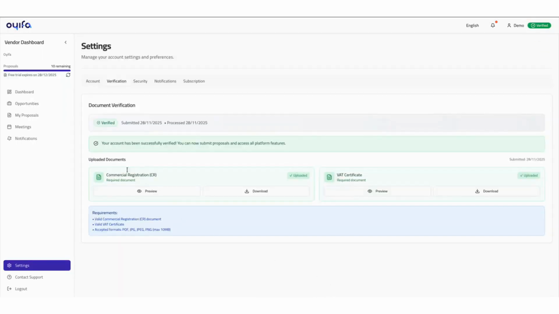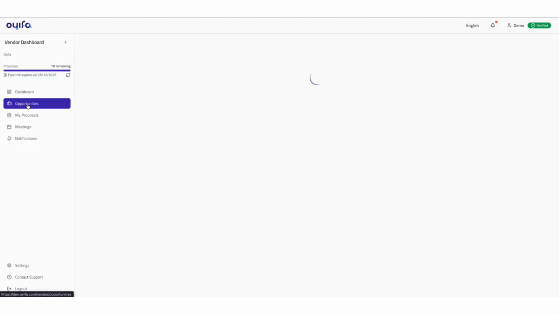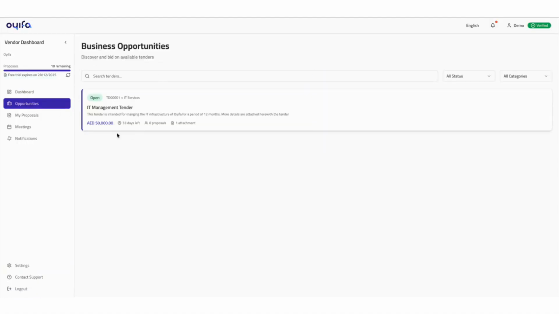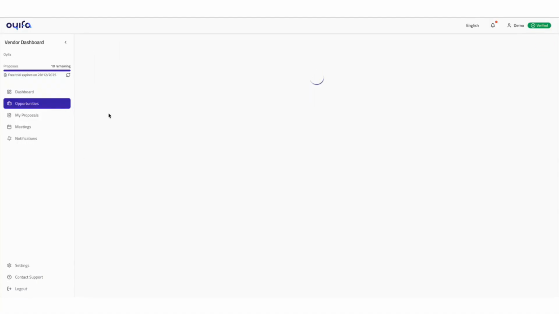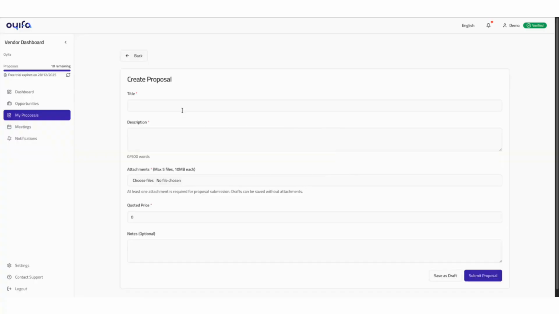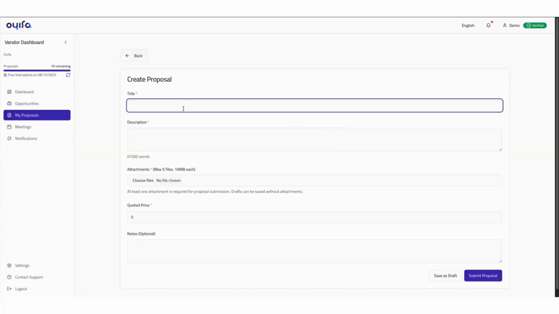In this video, you will see, as a vendor, how you can submit a proposal to an open tender in Oyifa. From the vendor dashboard, go to the Opportunities section to view available client tenders. Select an appropriate tender from the list to see its full details. Click Apply Now to start creating a proposal for this tender.